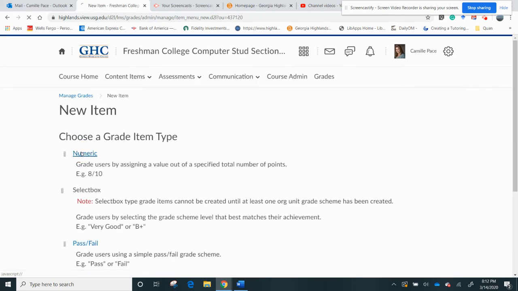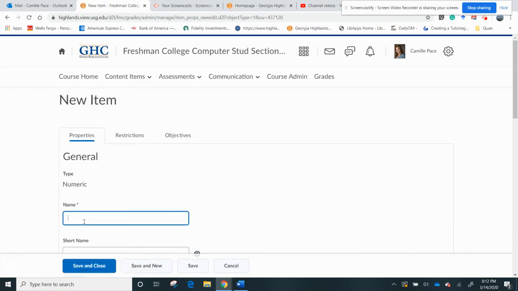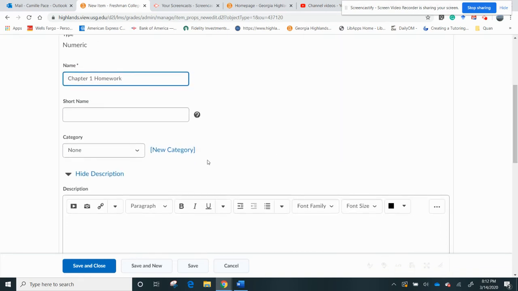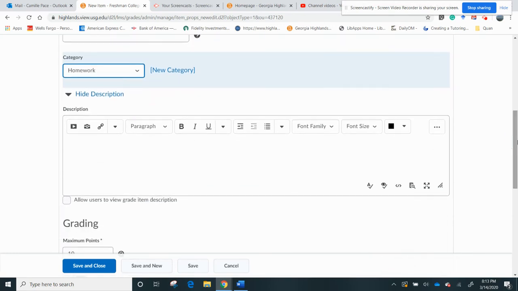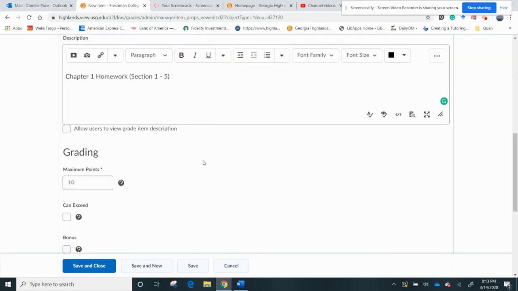I'm going to do numeric, and I'm going to say chapter 1 homework. Okay. I'm going to assign this to the category of homework because it's a homework grade. And you can put here if you want to let the users know, like, hey, this was chapter 1 homework, section 1, 2, 4, or 5, whatever you want to do. You don't have to do that. It could be a note for yourself.